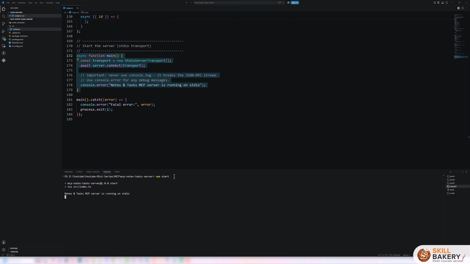But the process is actually waiting for a client like Claude Desktop, Cursor, or Inspector to connect and send JSON messages through STDIN. Over here, the critical rule, as you can see, we have not used console.log, we are using console.error. Because if you write console.log, it writes to the standard output and will corrupt the JSON RPC stream. So always use console.error for any debug messages.